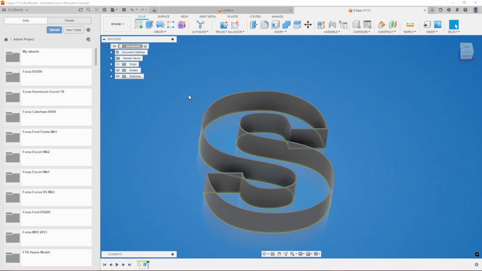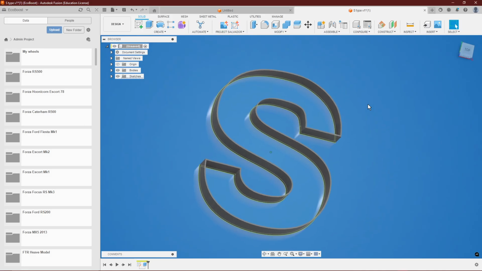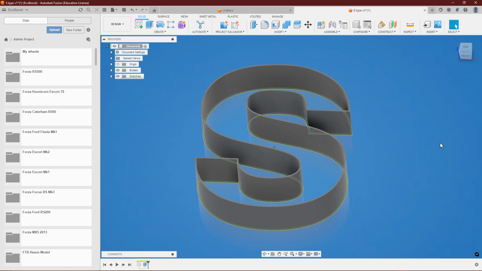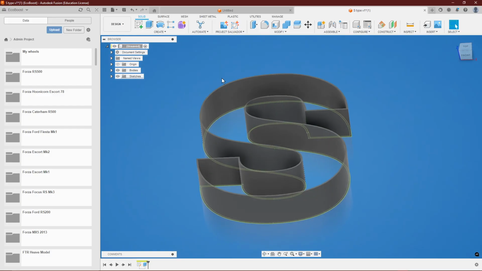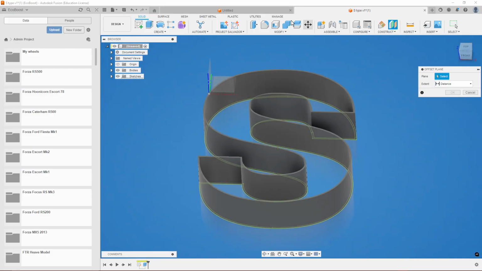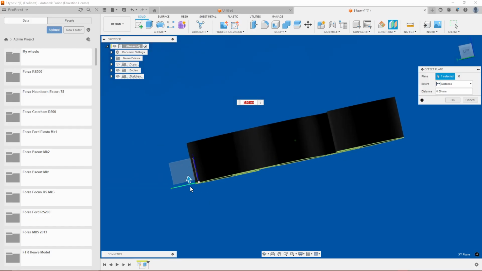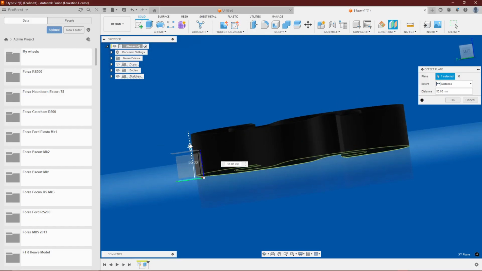Right, let's have a go. There's your shape. It's an S, but not as we know it. What we want to do is project that profile onto a construction plane. So we'll create a construction plane. We'll say from the bottom we want the construction plane to be, I don't know, 50 mil.